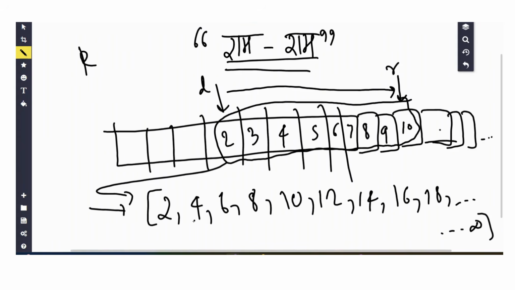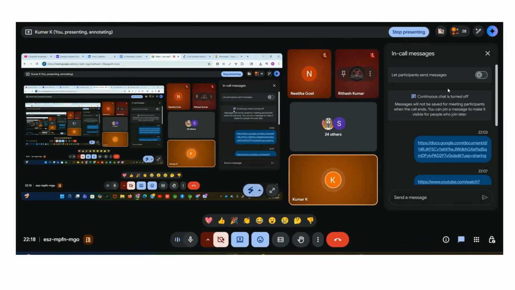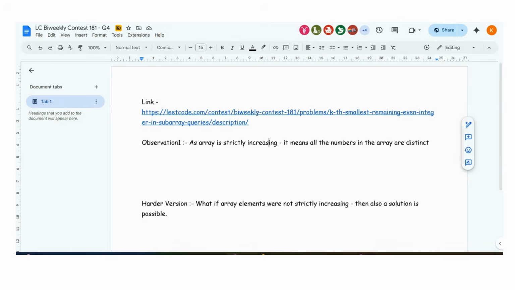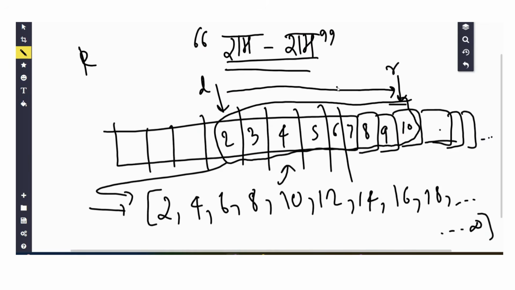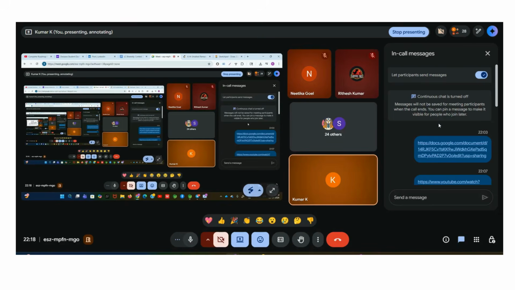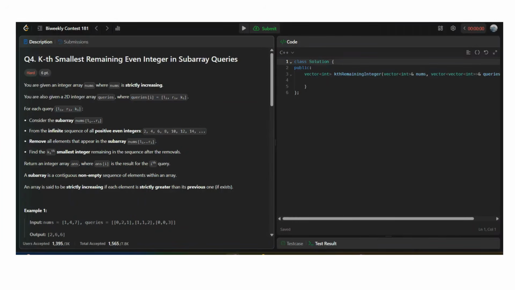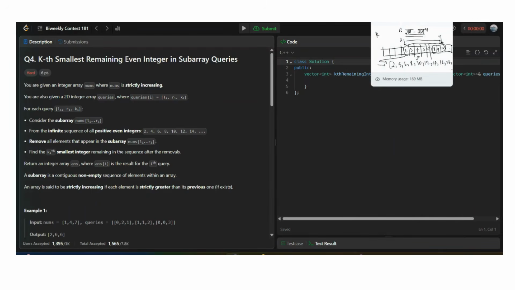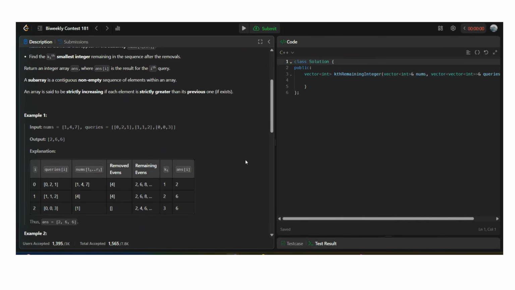Can you guys tell me, in this infinite sequence 2, 4, 6, 8, 10, which are the numbers of this infinite sequence which also exist in the subarray from L to R? Which are those numbers? Write in the Google chat, everyone right now. 3, 2, 1. Write it. Whichever are those numbers, delete them from the infinite sequence, okay?